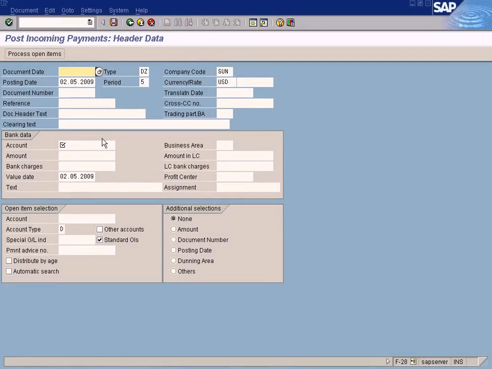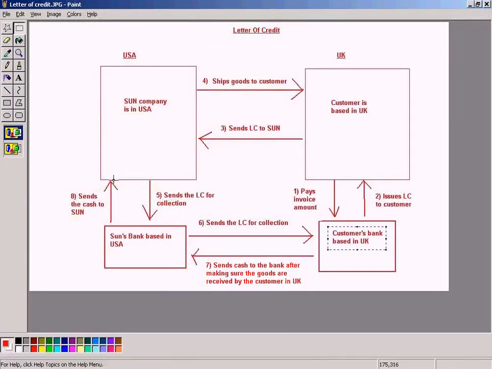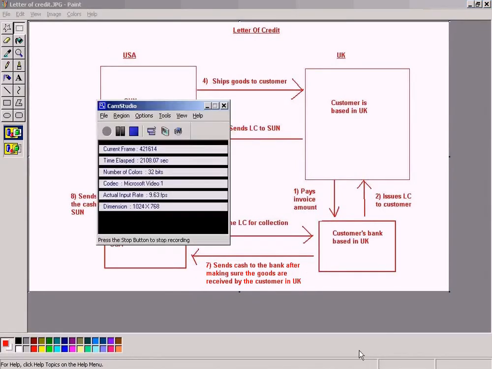Once your bank sends the cash to the company, you come here and post the incoming payment using F28. That's normal, you know how to do it, right? So that you offset the customer's outstanding invoice amount with the money that you receive by encashing the LC, and that's about it for this process of LC.